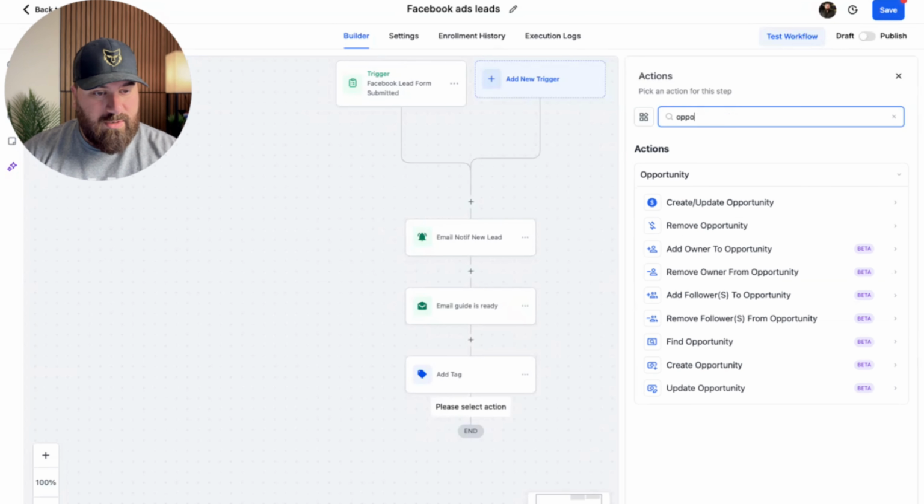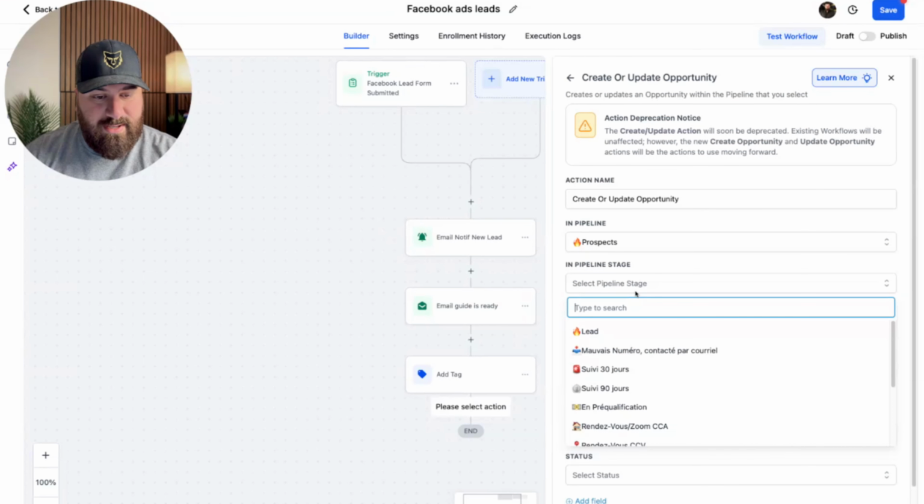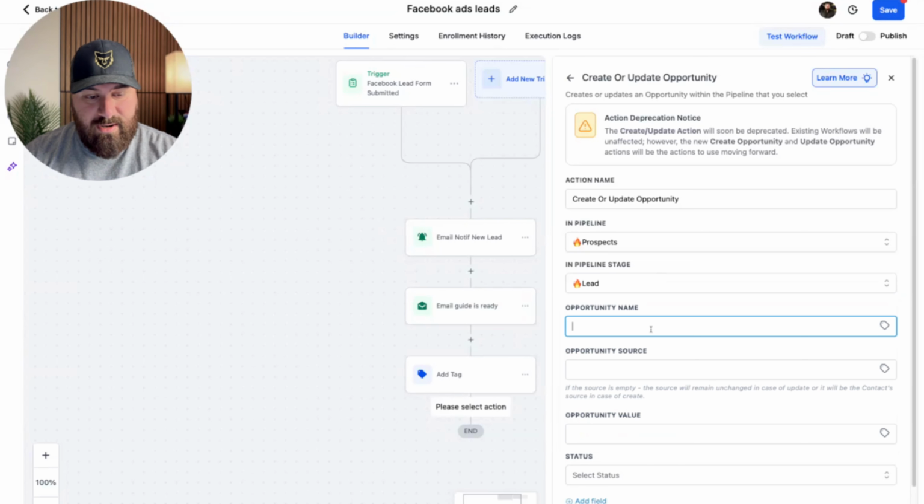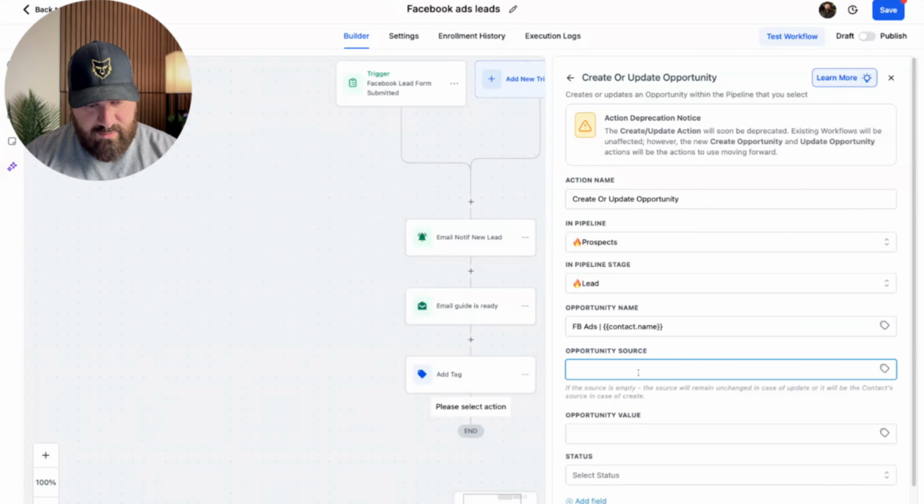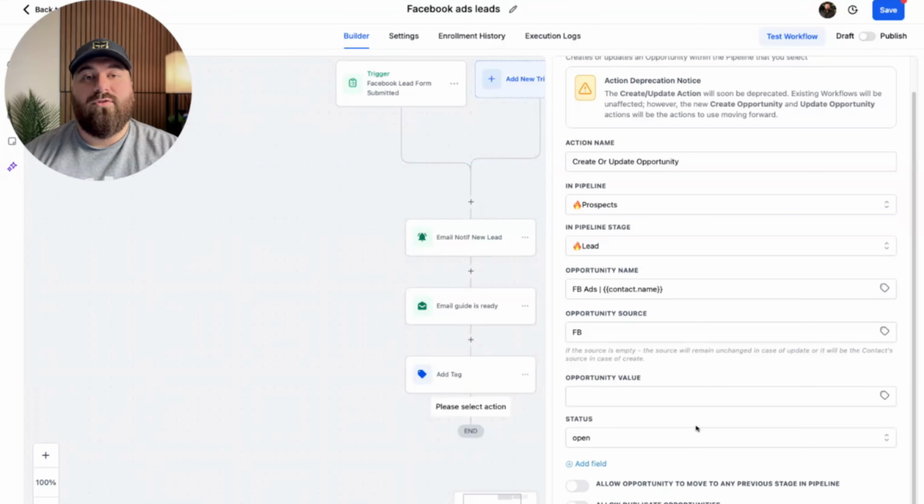So opportunity, and then you get to select the pipeline. So prospects, lead, the opportunity name, you can say Facebook ads, and then contact name. Okay, the source Facebook, the opportunity value, whatever, you can keep it at open because what that means is that you have yet to close, you have yet to get any type of monetary value to it.